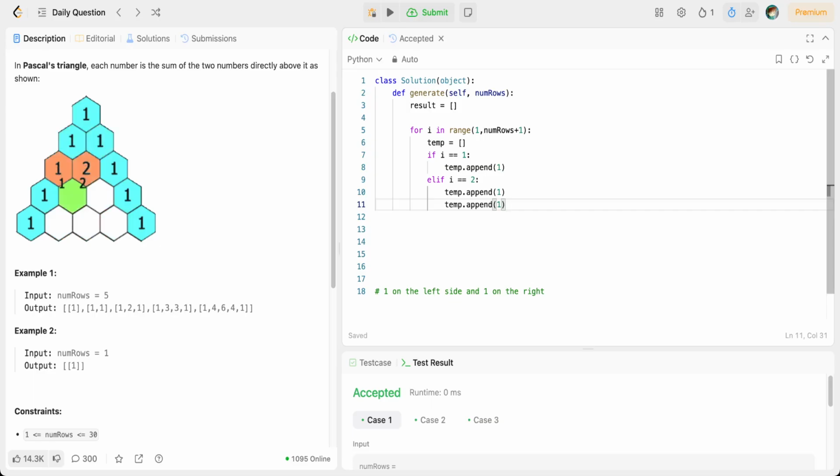So now we can do else. In this else condition, we need to take a number from row 3 and above. After we finish writing this else condition, we're going to do result.append temp, and eventually we're going to return result.